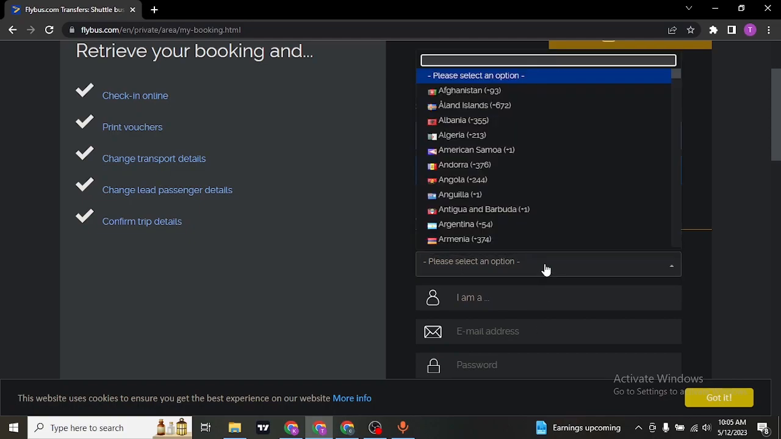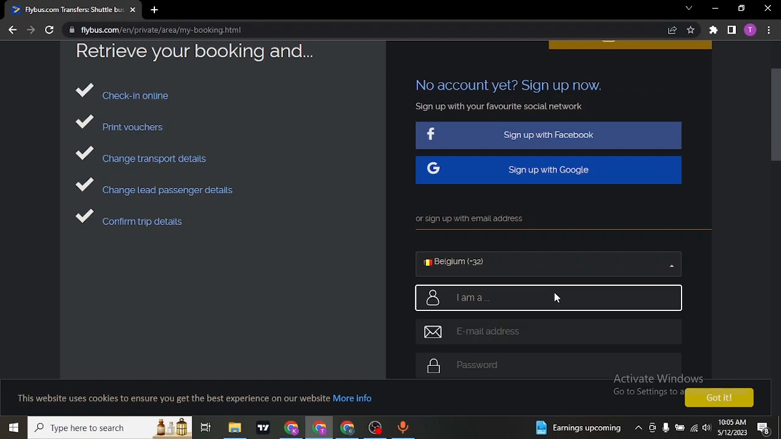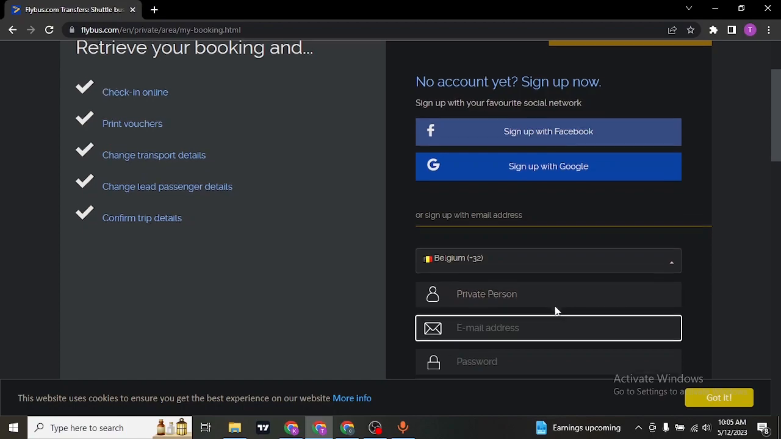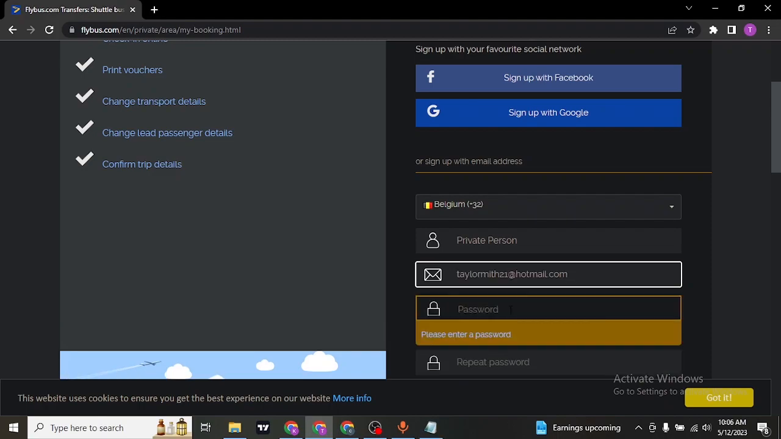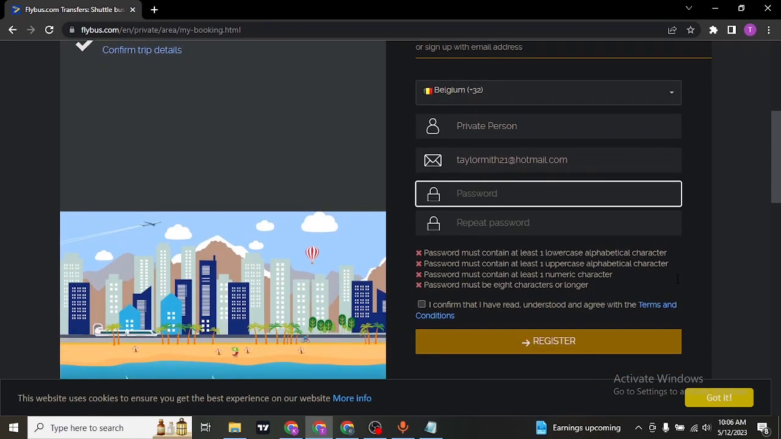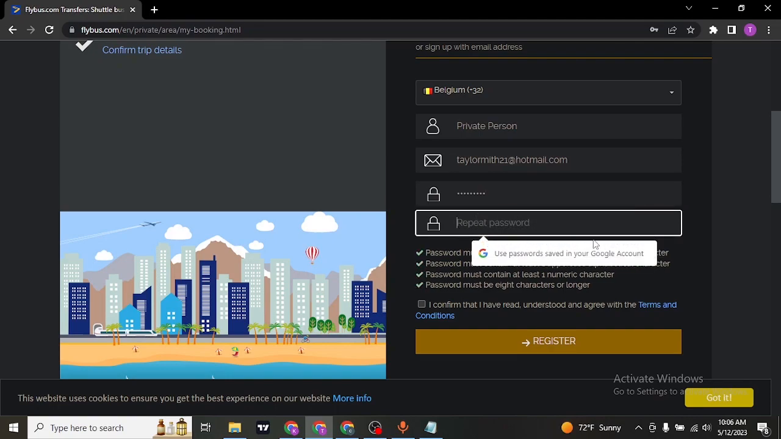So first of all, select your country and then select who you are. Either you are a person or a company. In the next box, type in your email address that you want to use to create an account of Flybus. Once you type in your email address, in the next box, type in the password. Your password must be at least 8 characters long, should include 1 lowercase letter, 1 uppercase letter, and 1 number. And lastly, again repeat your password to confirm it.